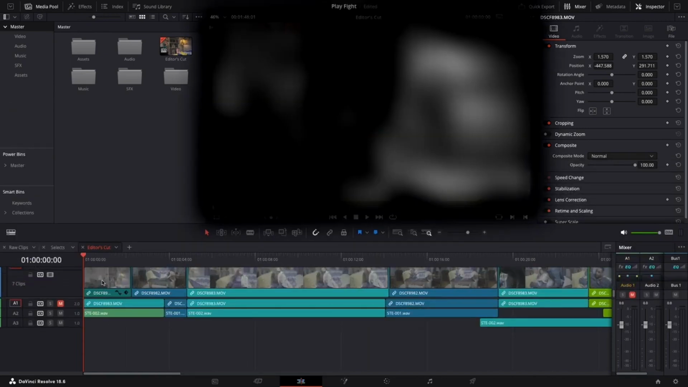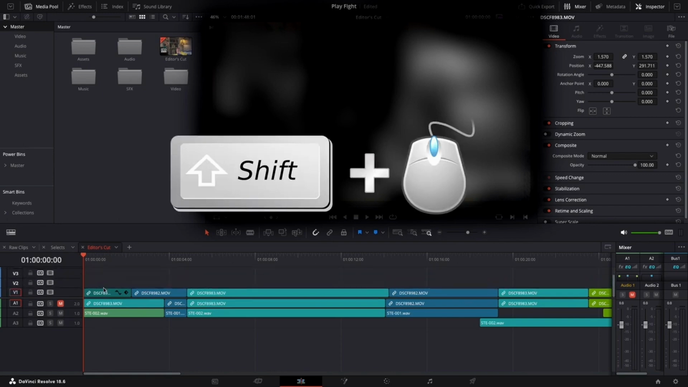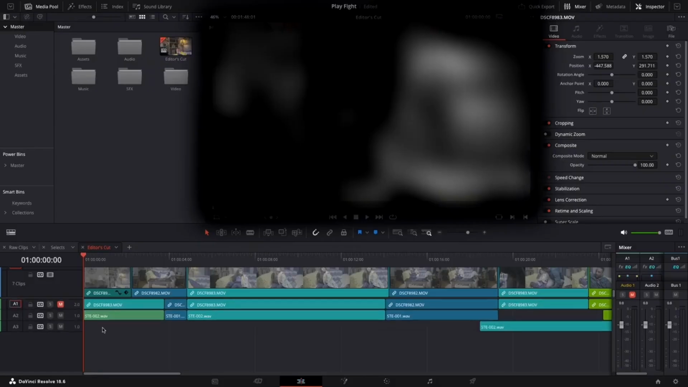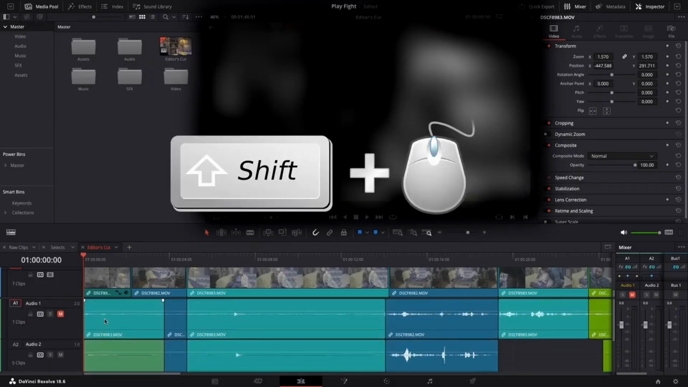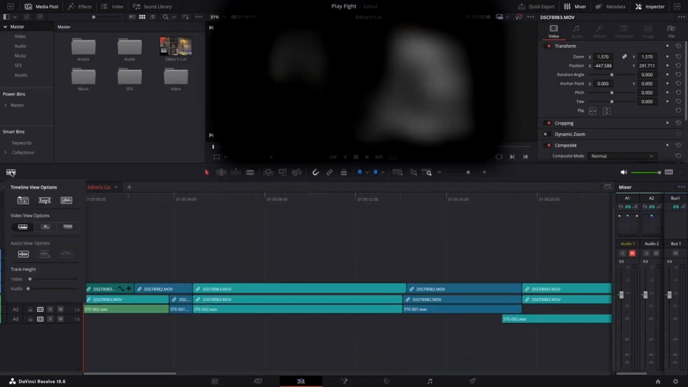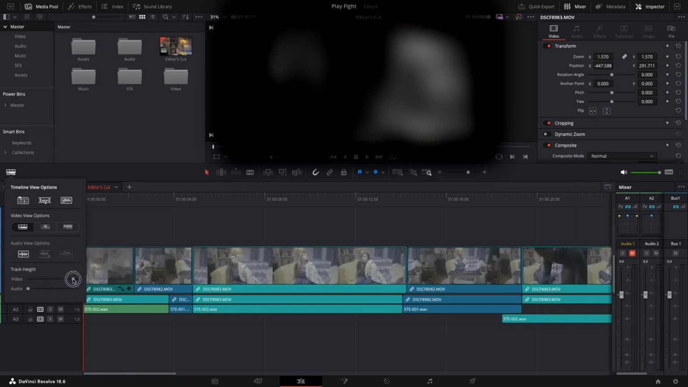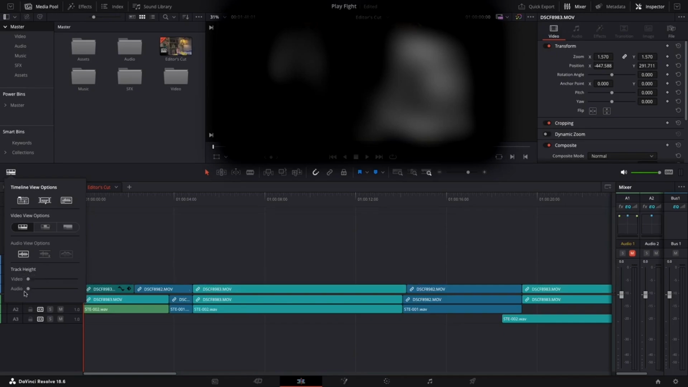To increase or decrease the height of your video tracks, all you gotta do is hover where the video tracks are with your mouse, hold down Shift and scroll up or down to increase or decrease the height of your video tracks. And then you do the same thing if you want to increase or decrease the height of your audio tracks. You just bring your mouse down to where your audio tracks are, hold down Shift, scroll up and down. This is just an alternate way of doing it. You can also go over to the left side of your timeline and click on the icon, go through the drop-down menu and select the sliders for video or audio.